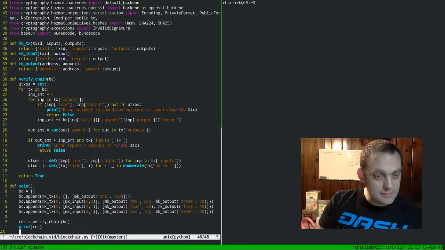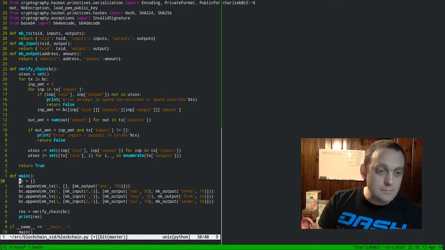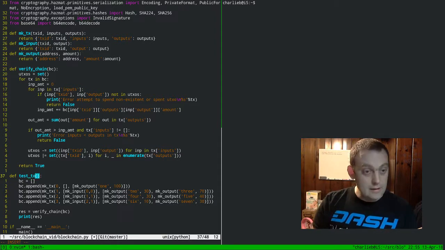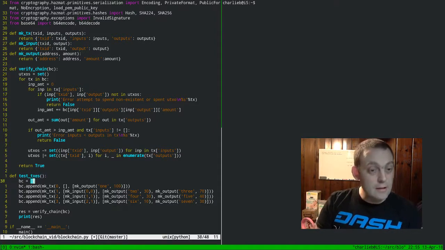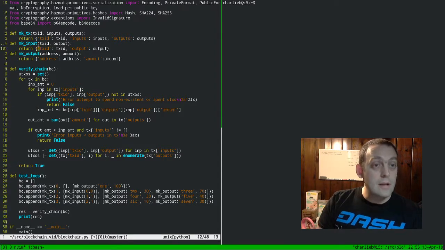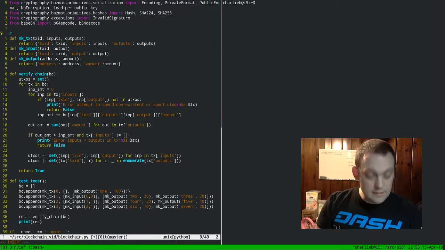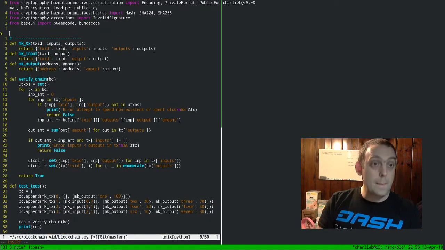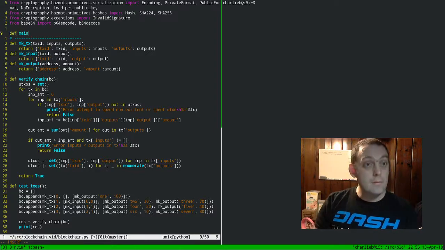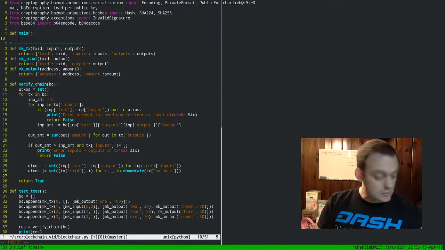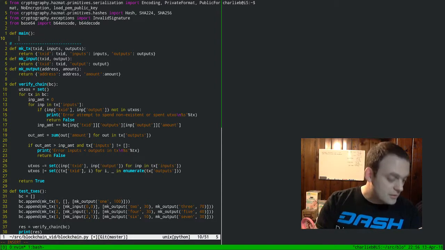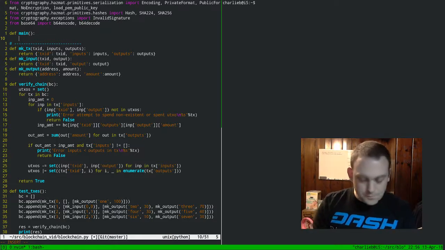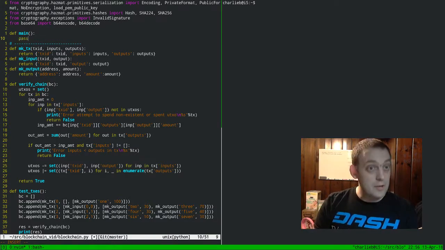Okay, let's leave this where it is. Change this to test transactions, and then we can just move all this stuff down, basically. Def main. So this is our new main. We're just going to use it to test and run some of the cryptographic functions that we're going to create. Right now it's not going to do anything.